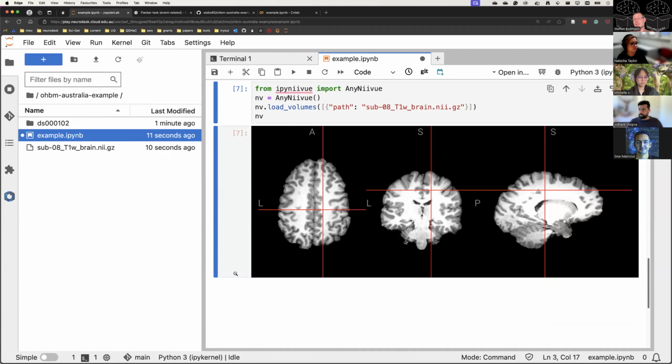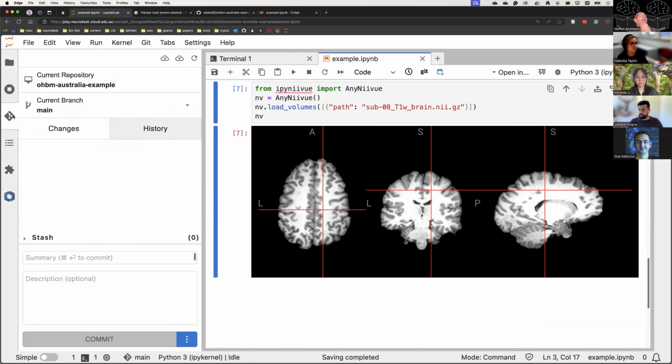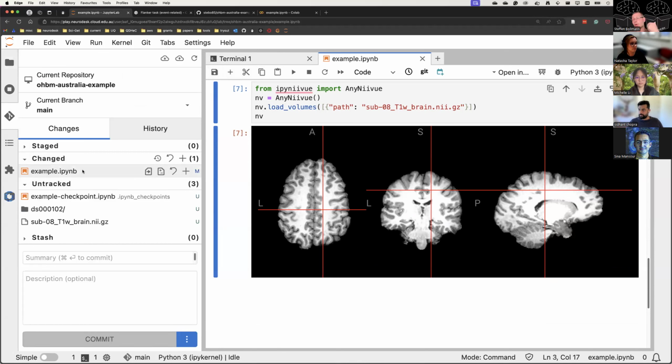So yeah, that's our simple analysis, right? Very cool. And what I can do now is say, okay, I'm happy with this. Let's commit this back up to GitHub. So we also have Git integration in here. What we can simply do is take our example iPython notebook, and say let's commit this with the message "analysis done".